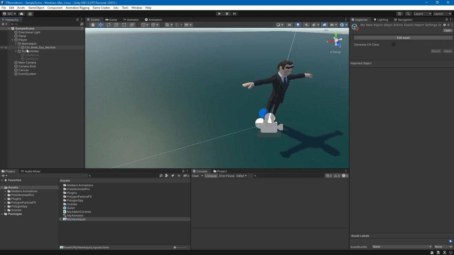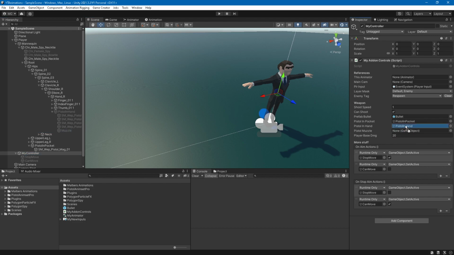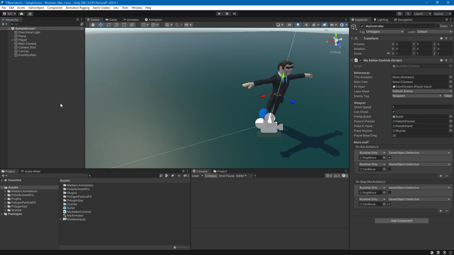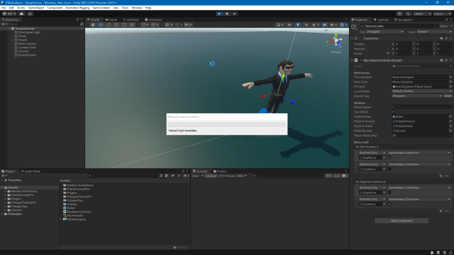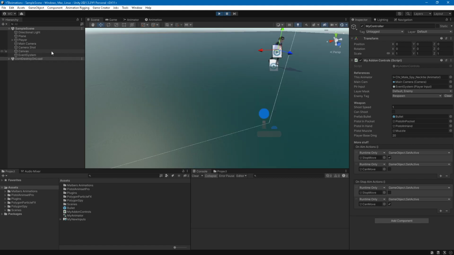Just to make sure the things are still assigned. So we have pistol in hand, pistol muzzle got lost. It's fine, it's here. Bullet prefab is right there. Good, so that all looks good. However, the bullets will not work yet. But you can see it's spawning the bullet right in front of the pistol, and it's just hanging there because it's still a child. So that we need to sort.